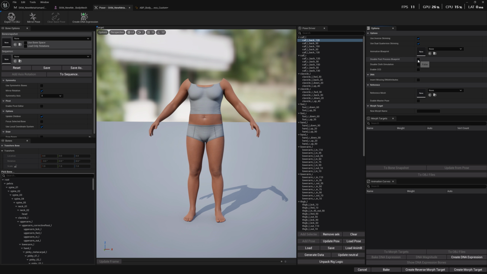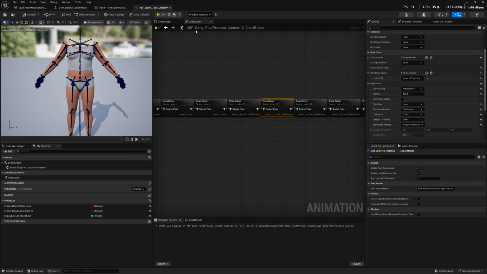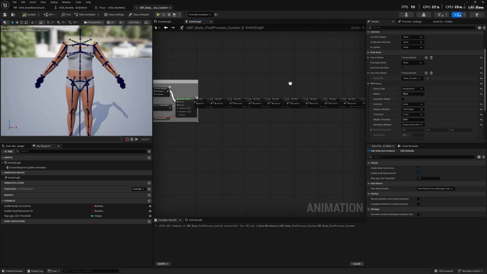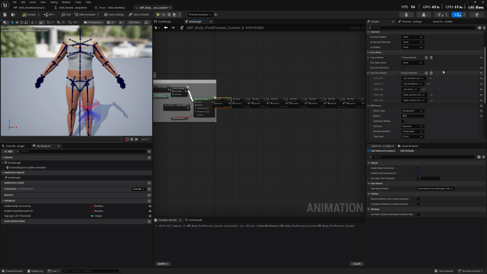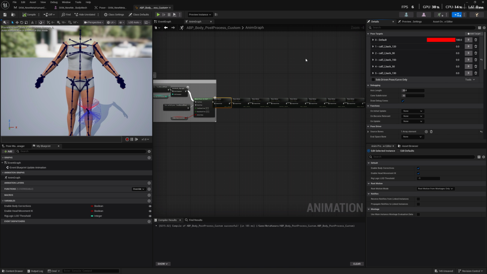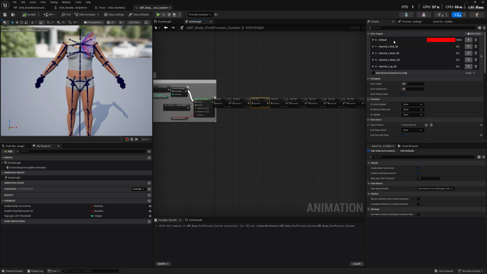Okay, and now we will see that our pose is not anymore messed up. We have everything working correctly. All poses are 100% in the neutral pose here. Our nodes are 100% in the neutral pose. And let's save this.